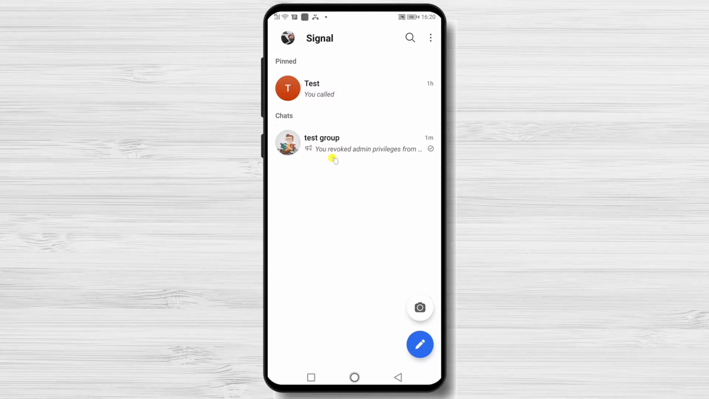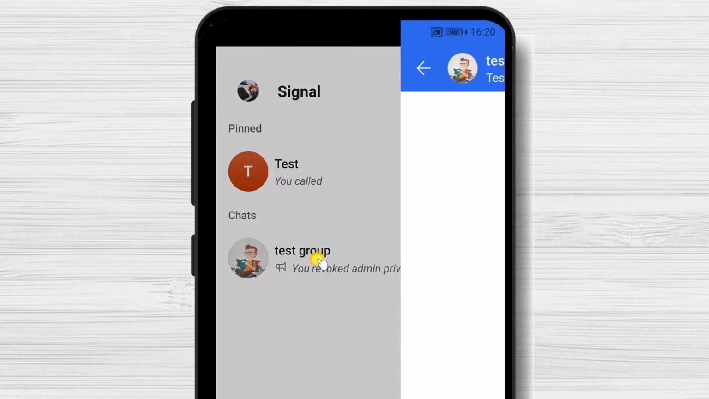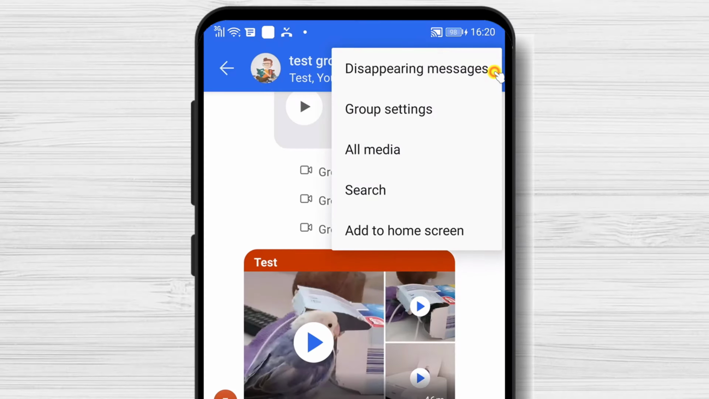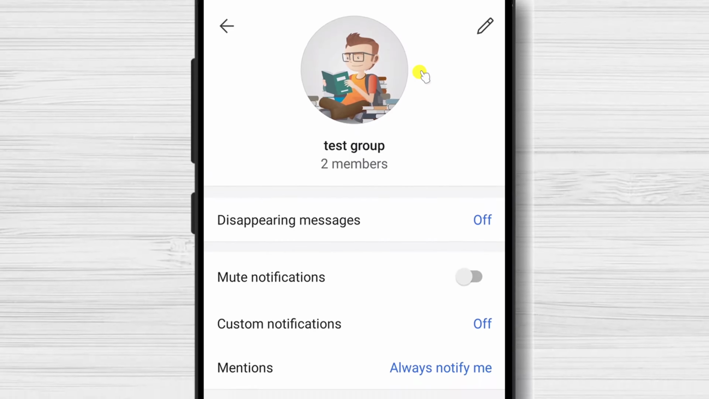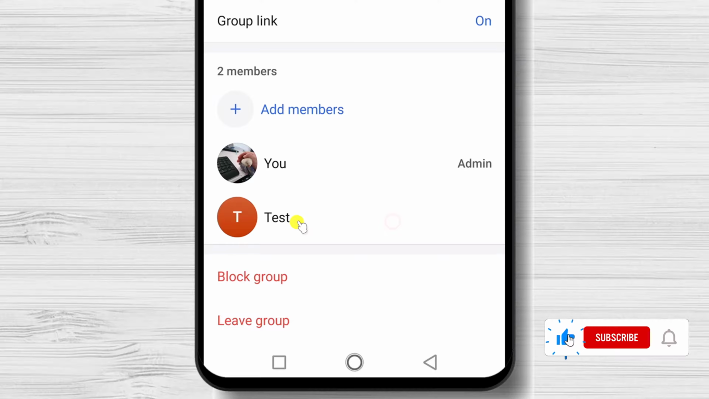To remove a member from a group on Signal for Android device, tap on the group. Here, tap on the three dots menu. Tap on Group Settings. On this new page, scroll to the bottom until you will see the members of the group. Tap on the person who you want to remove as a member.